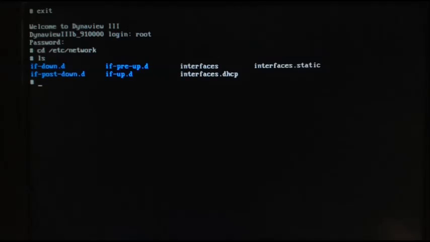Interfaces is the file that the operating system uses to set up the network. Interfaces.static and interfaces.dhcp are template files. We're going to modify the template file and then copy it over the interfaces file. Currently the interfaces file is the same as interfaces.dhcp, which sets the network up for automatic addressing.